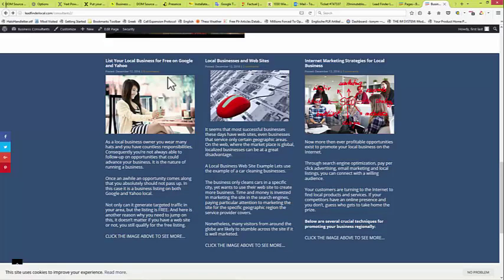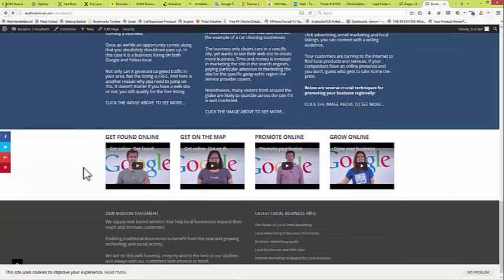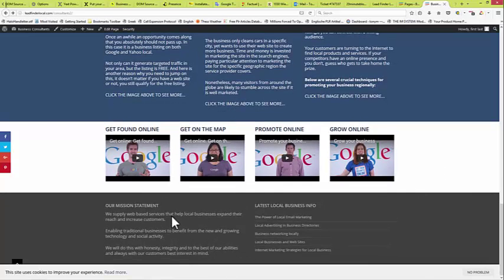These are called the L1, L2 and L3 posts. So basically, if you replace any of these, you replace these posts here in this position. I've called them these names just to make them easier to find in the back end. Underneath there we've got another row, which is a row of videos. These are just pulled from Google, so again, they are specific to local business educational videos. At the bottom we have a mission statement and the latest local business info, which is the list of the latest 5 blog posts that were published.